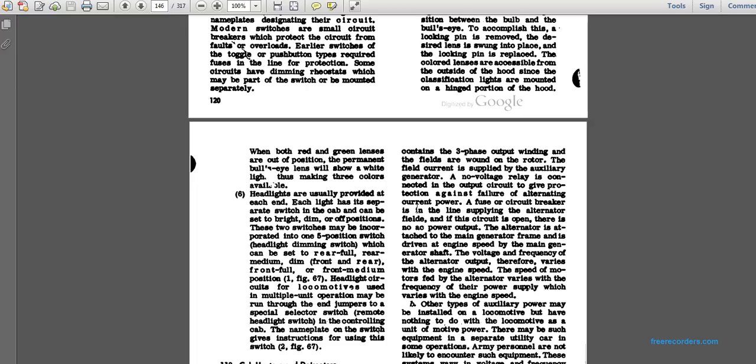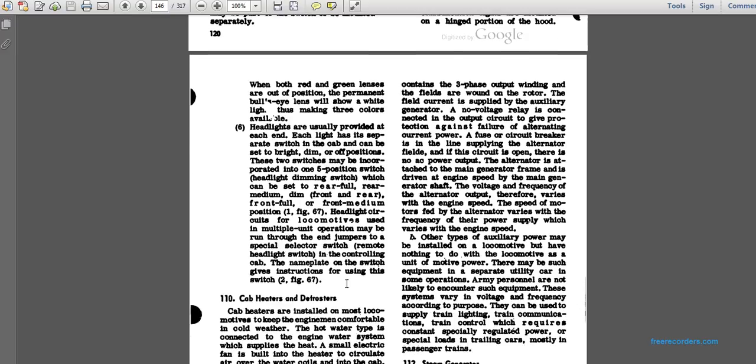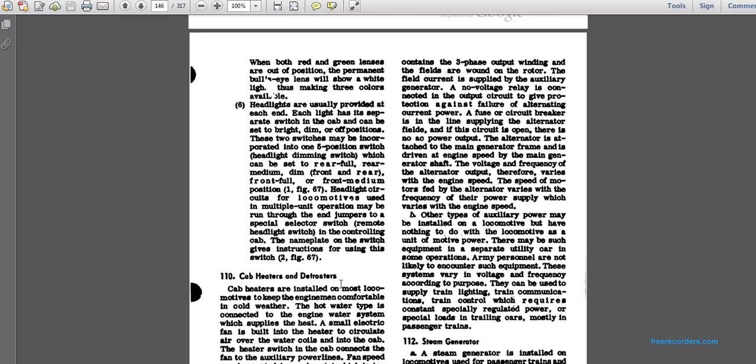When both red and green lenses are in position, the permanent bullseye lens shows a white light, making these colors available. Headlights are usually provided at each end, with a separate switch in the cab for each light that can be set to bright, dim, or the off position. The switches are incorporated with one of the 5 position headlight dimming switches, which can be set to rear full, rear medium, front dim, front and rear, front full, and front medium positions. Headlight circuits on locomotives used in multiple operation may be run through jumpers to special receptacles, and the switches remotely control the headlights of the controlling cab. The nameplate of the switching gives instructions for using the switches.